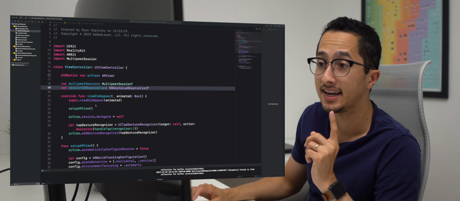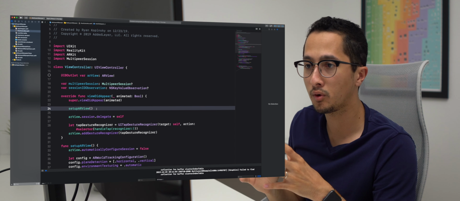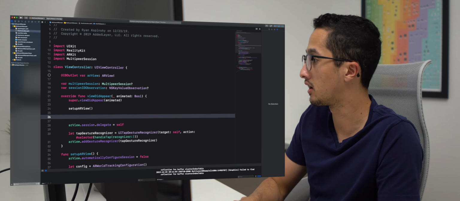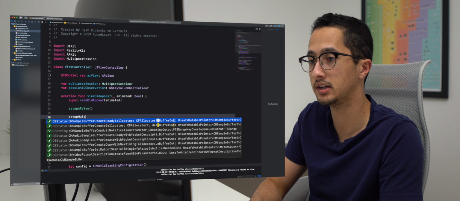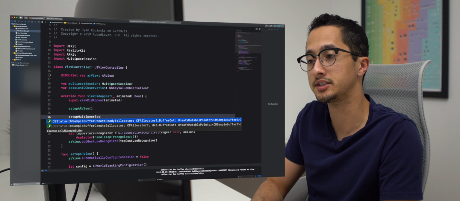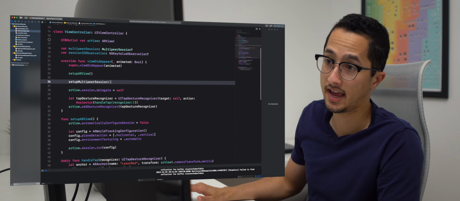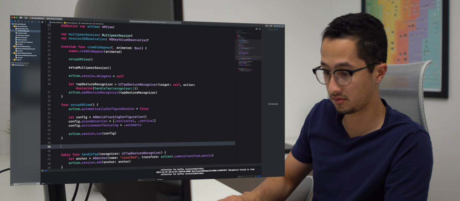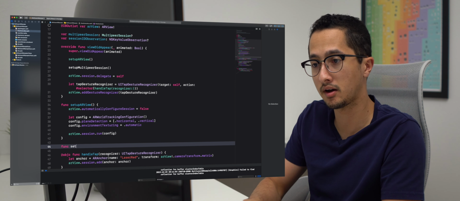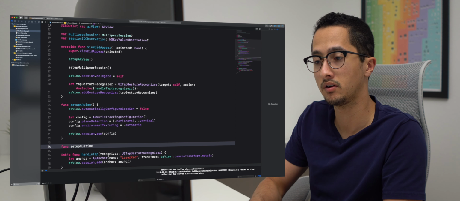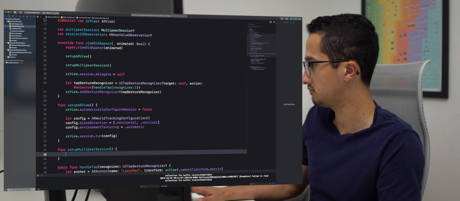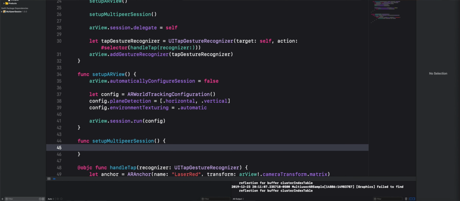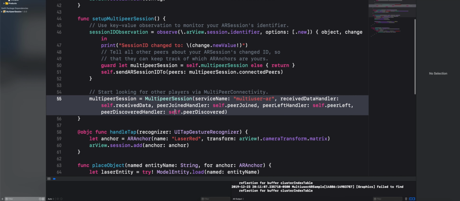So that's that. Now, just like we set up our AR view, what we're going to do now is set up our MultipeerSession. And in this case, we're going to also create a function, setUpMultipeer. Okay, and so I'm going to copy paste it, and okay, so this is the code.